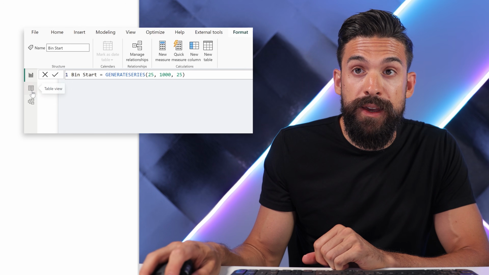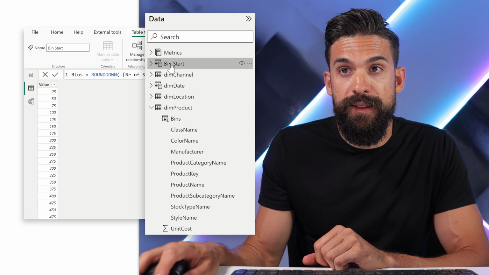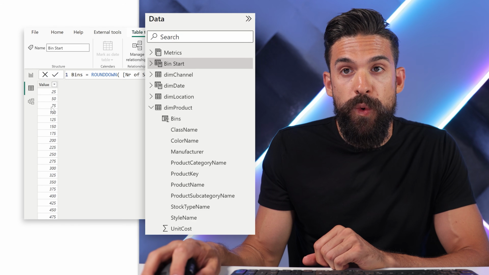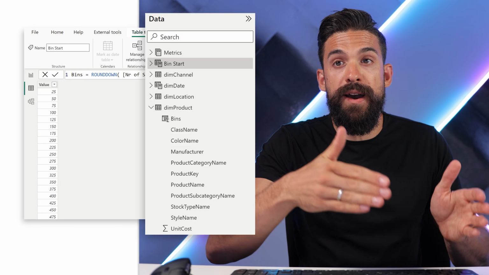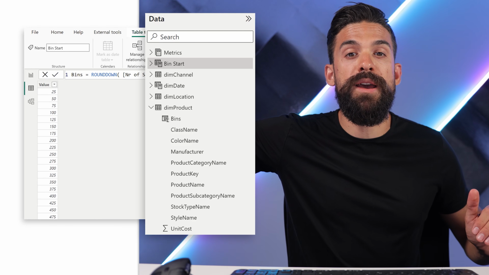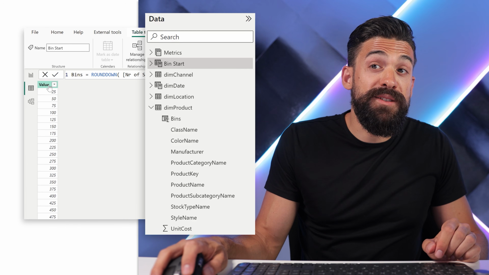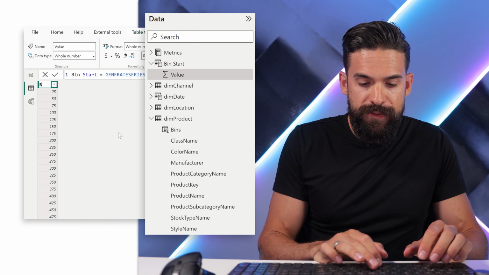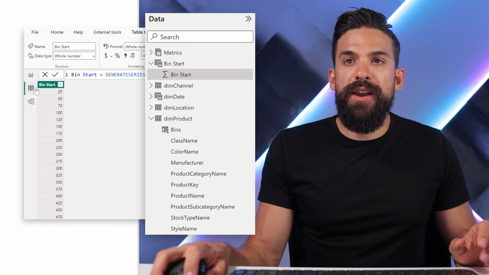I'm going to switch to the table view. Bin start is the table that I selected. And you see over here, we have just one column with values that make jumps of 25: 25, 50, 75, 100, all the way up to 1,000. Now, instead of calling this column value, maybe let's rename it to something more intuitive. This is going to be bin start. All right, now let's switch to the report view.